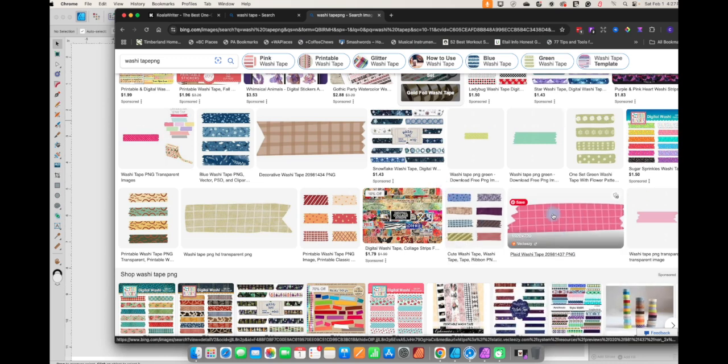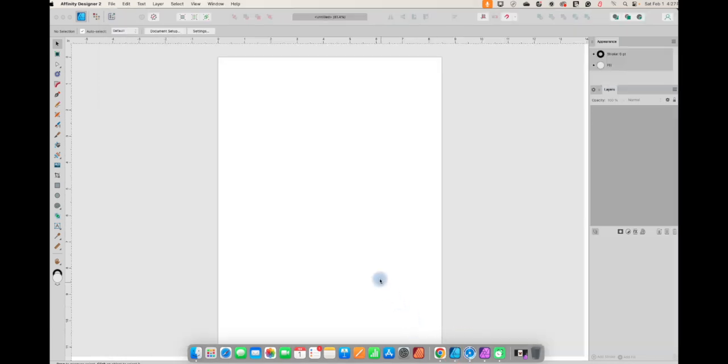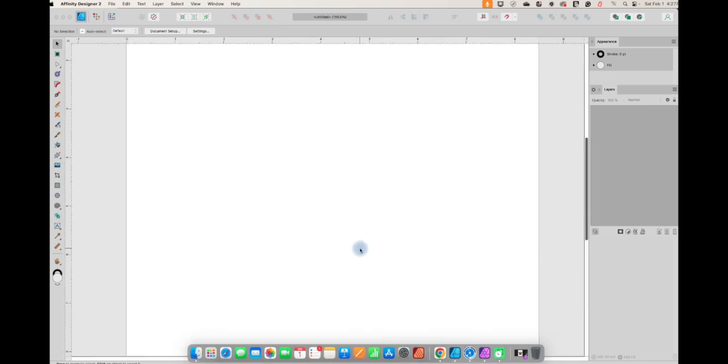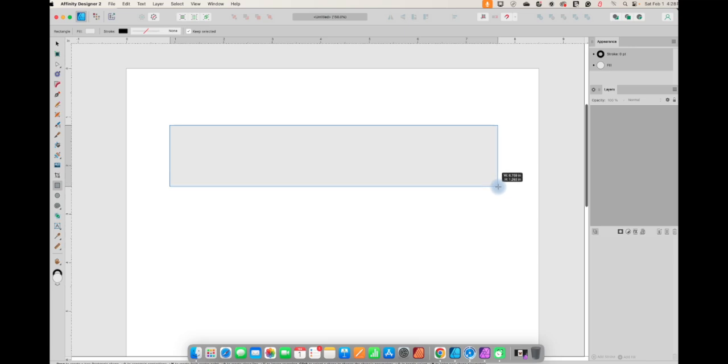All right, so let's pay attention to this one in particular, as well as these ones that are patterned. And let's head into Affinity Designer. I'm just going to zoom in a little bit so that we can really see what's going on. So these are actually really simple. All you need is the rectangle tool, and we'll draw out a piece of tape.